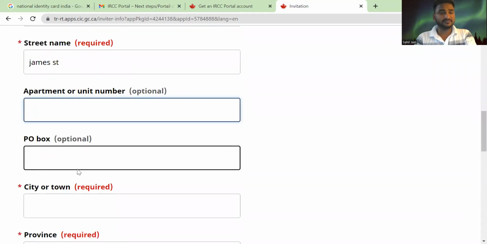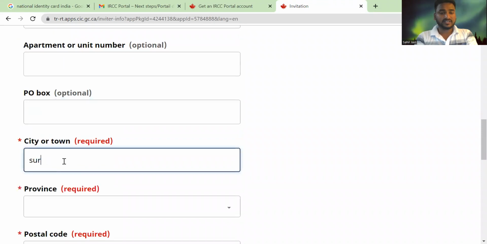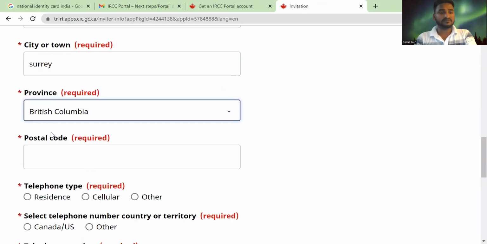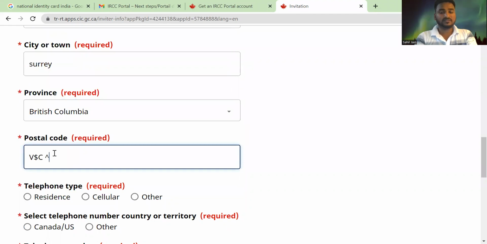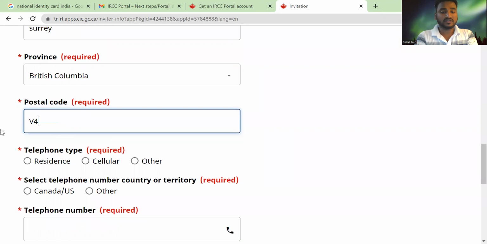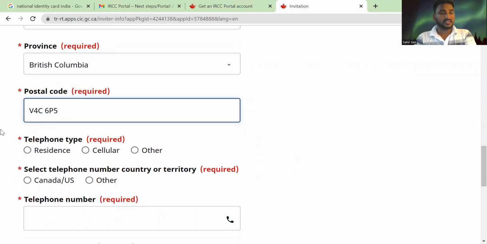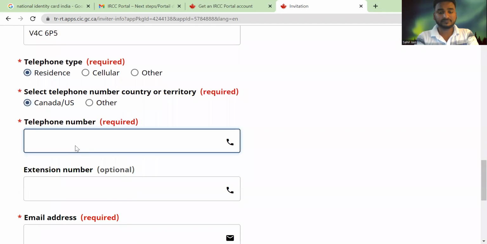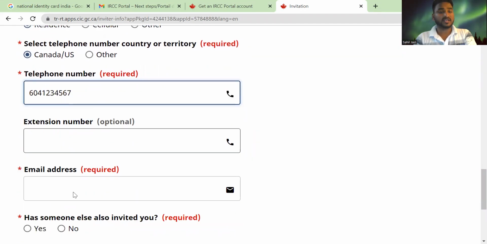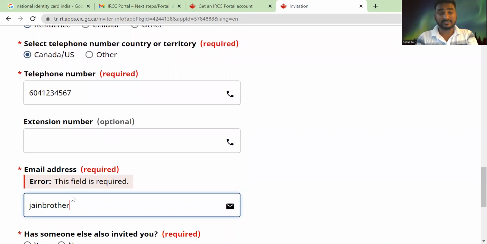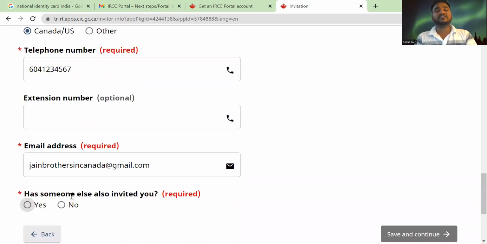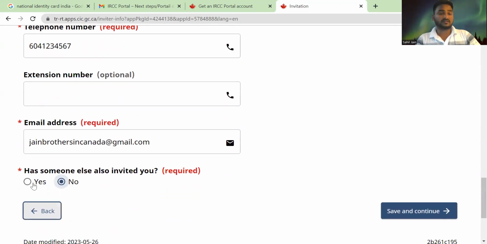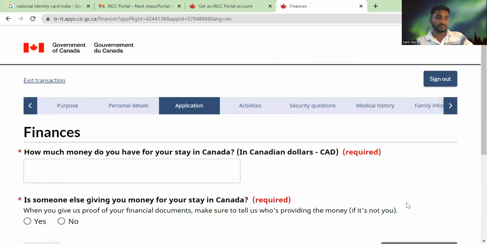James Street, and then Surrey, and then British Columbia, postal code. And then your phone number, and then your email address, sponsor details. Gmail.com. Okay. Has anyone else invited you? In our case, no. I'm the only one sponsoring her. But in your case, if more than one person is sponsoring her, you can click on yes. Then click on save and continue.